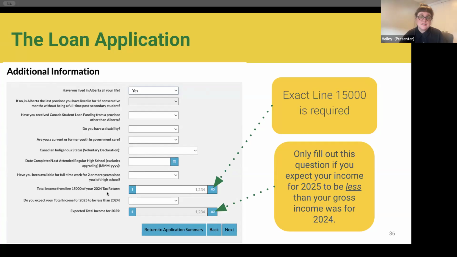The next question is asking, do you expect your total income for 2025 to be less than it was for 2024? Now, if you didn't work last year and your income was zero and you don't plan to work this year, or even if you do plan to work this year, it is not going to be less than it was in 2024, right? It would be either the same or more. So you just answer no, and then you don't have to fill out the third question.